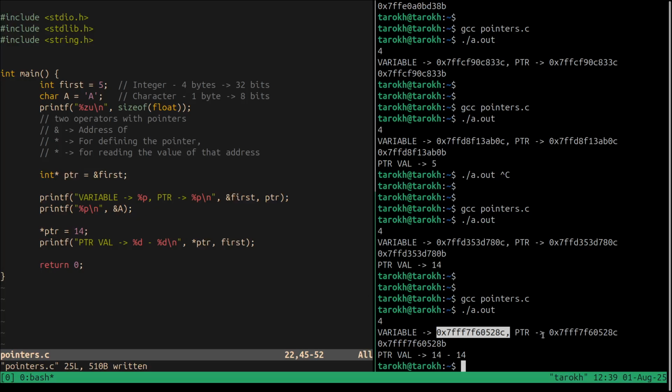The addresses are the same, as you can see. Each time the addresses are the same. So they're actually one segment, one place. So if I change the value, it successfully changes the value of that address.